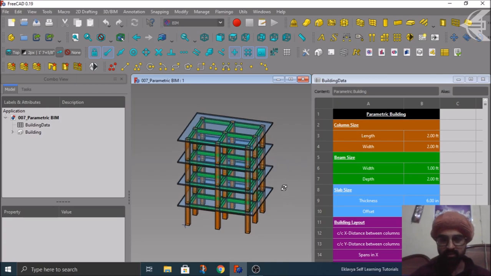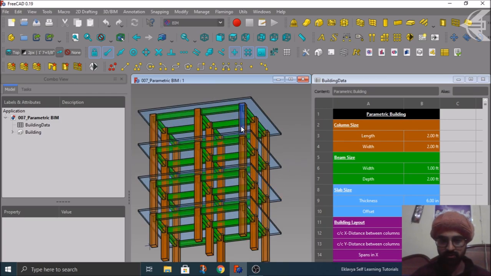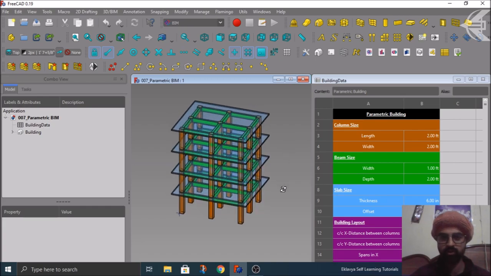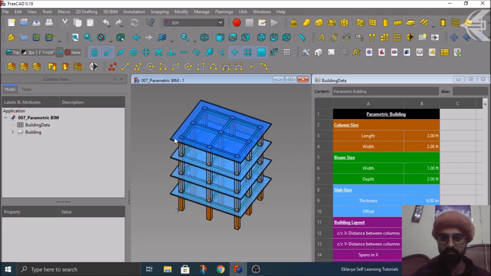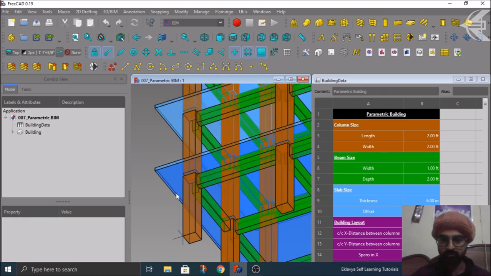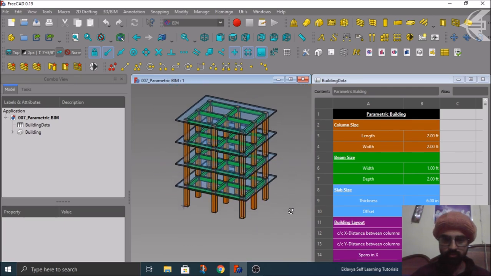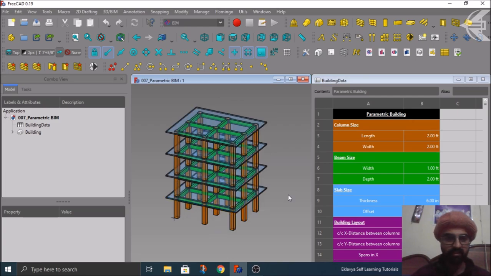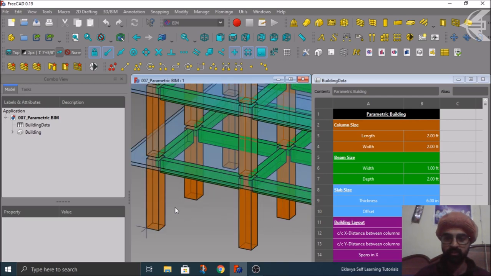So here you can see I have a framed structure, or you can say a multi-story building, with certain columns, certain beams and slabs. I have made it transparent for your convenience. So now if you see in the spreadsheet on the right side, we'll try to change the parameters here. So you can see the column size first. So I'll show you briefly here.